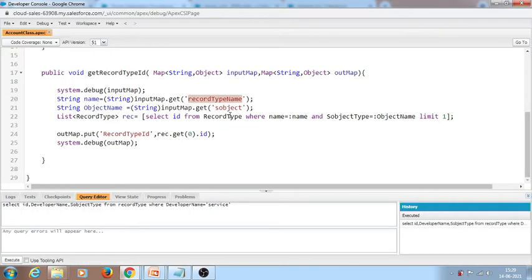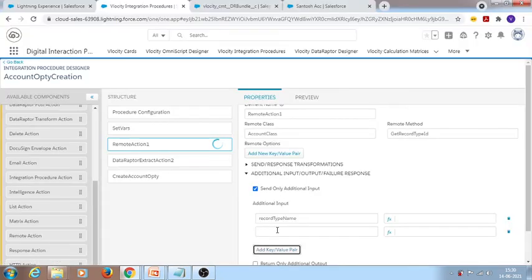And also I need to pass a subject to get the record type. Actually, here I have used the data wrapper extract to get the record type. We can also get the record type ID using an Apex class, so I am using this Apex class. And here the record type name I will be sending as service and sObject as account. Then it will be stored.